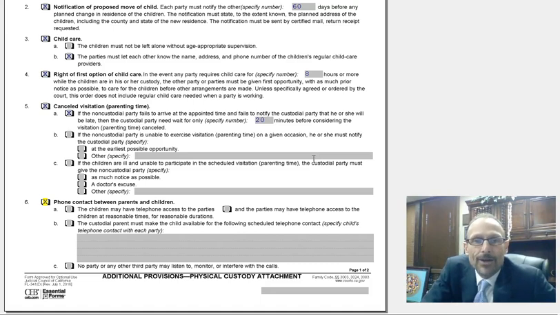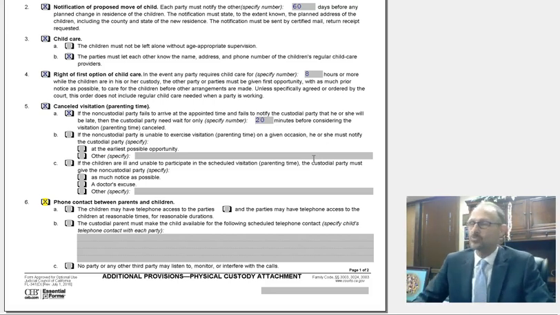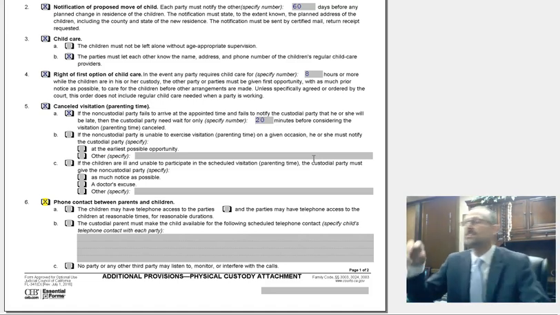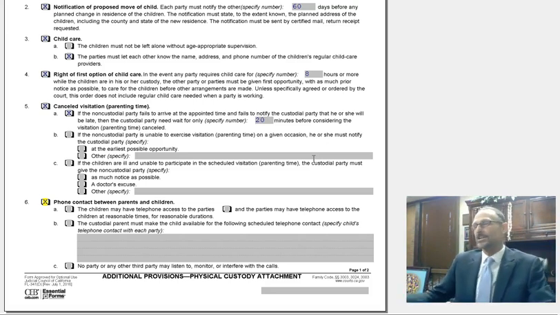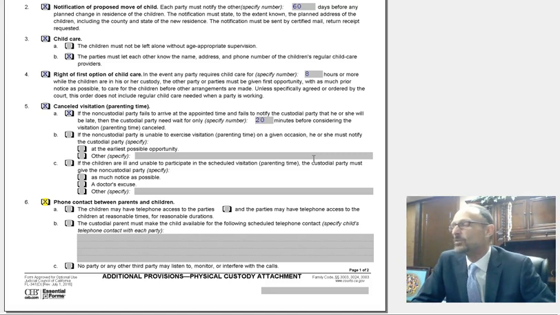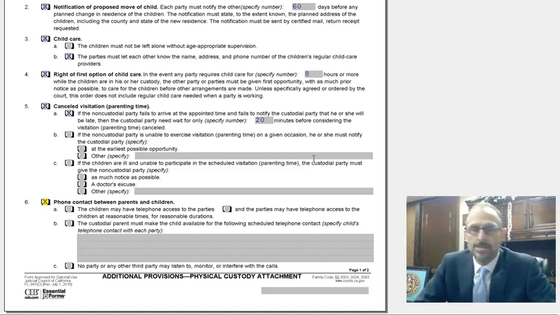B says the custodial parent must make the children available for the following scheduled telephone contact. So this is if you want to make very specific orders. For example, let's say one parent has custodial time all during the week, so Monday through Friday they're with one parent. And the other parent wants to have a fixed schedule. So they want to say on Tuesdays and Thursdays from 7 o'clock to 8 o'clock at night, they should be able to call for a reasonable duration, say 15 or 20 minutes. So anytime during that hour of 7 to 8 o'clock, dad can call mom's house to talk to the kids for 20 minutes. That kind of thing can be written in here.